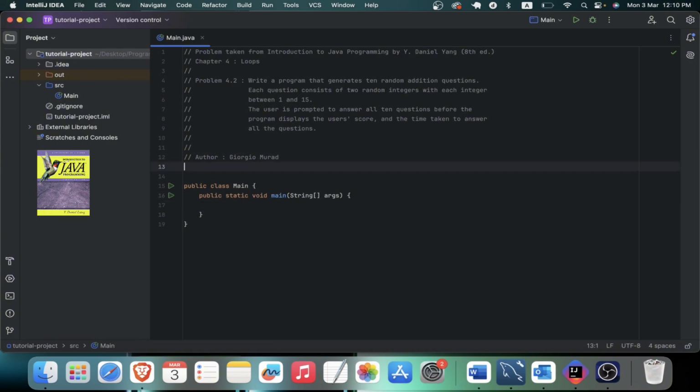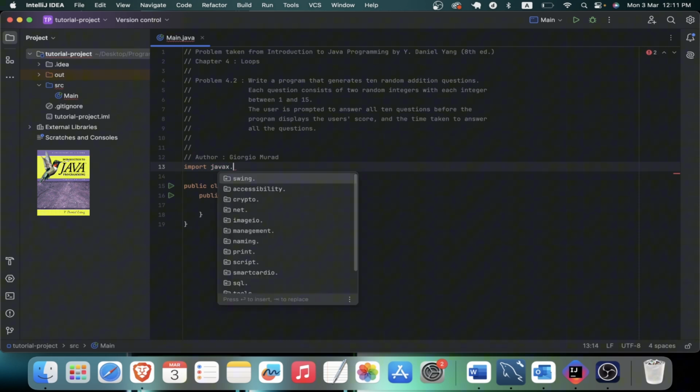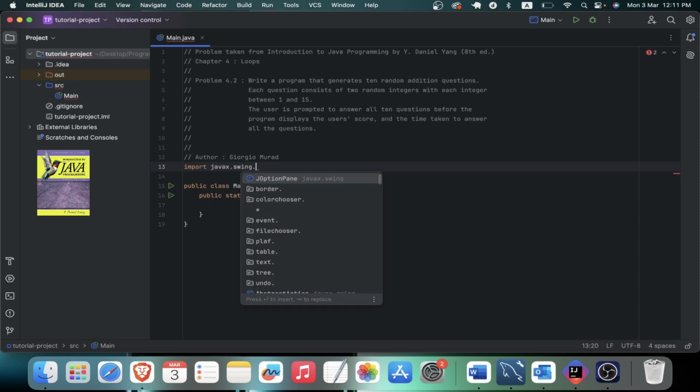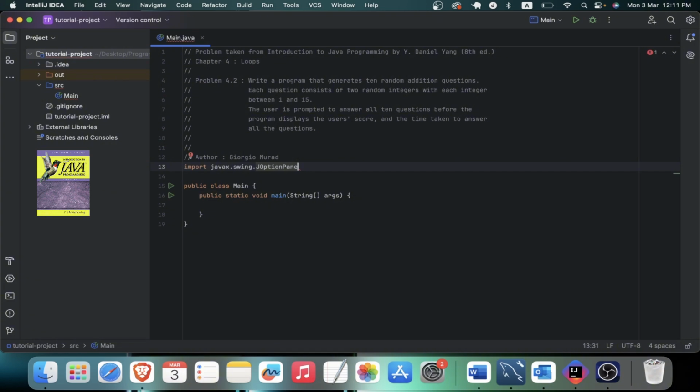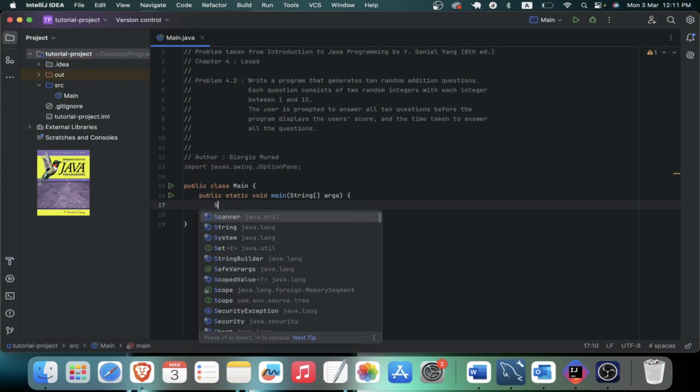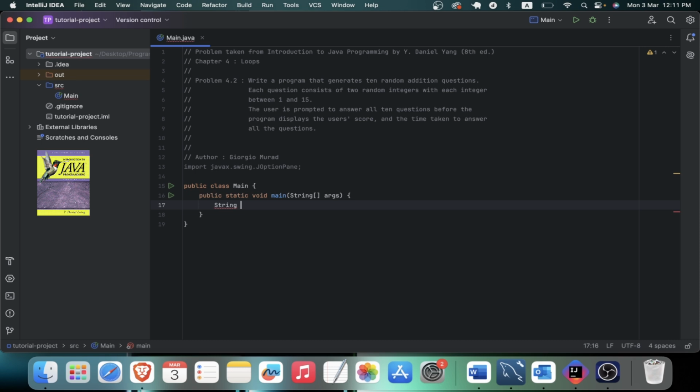Okay, so for this exercise, I'm not going to use Scanner like we used to. I'm going to use JOptionPane from the package javax.swing. And after that, I start by declaring my variables. So the first thing is going to be String str, commented as string to gather user input.